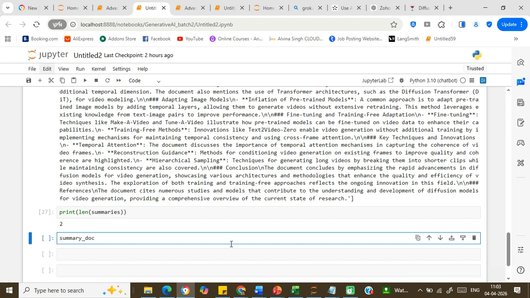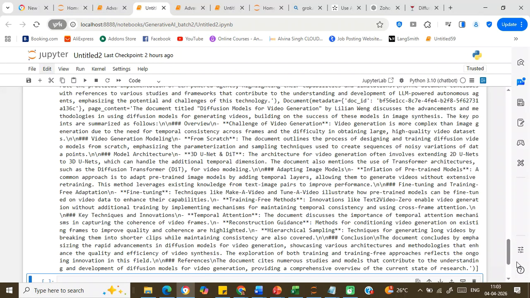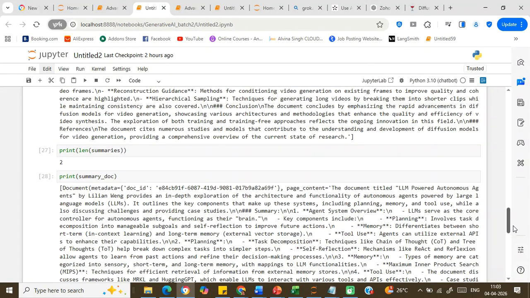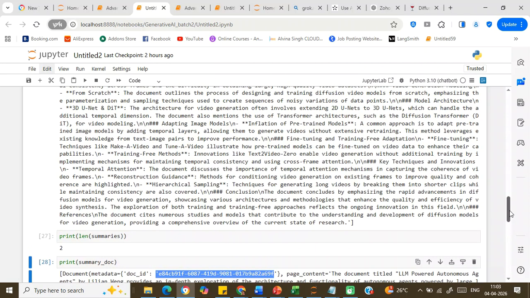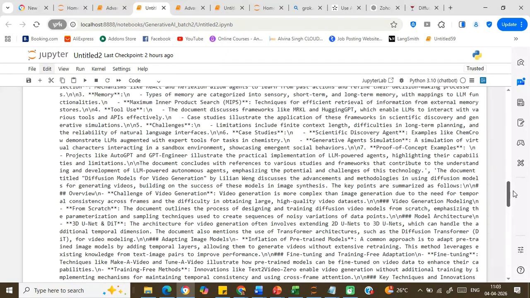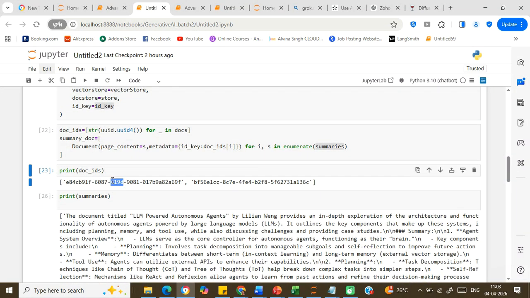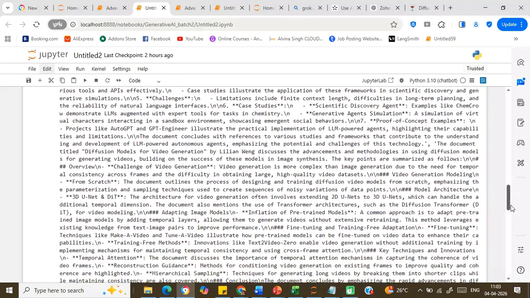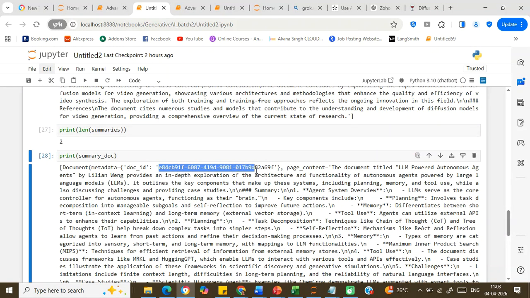Now, what I'm doing over here with respect to the summary doc, just have a look. This is the summary doc, and the document ID is mapped with the page content. This summary is related to this particular document ID, and this is where we are getting the document ID. E84CB91, and you will be able to see E84CB91.